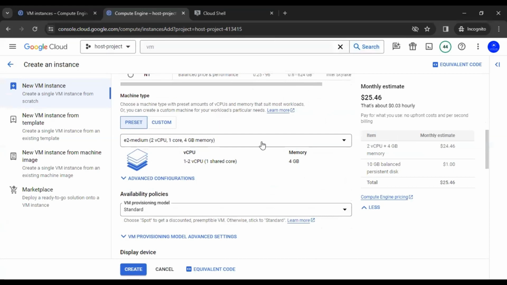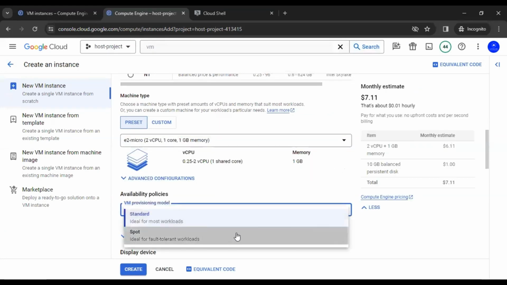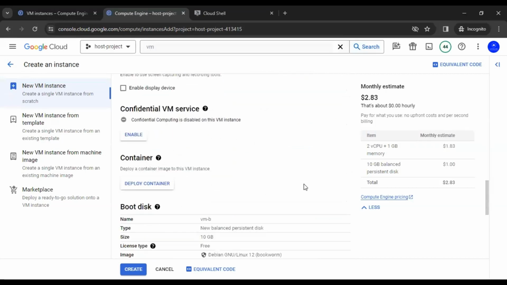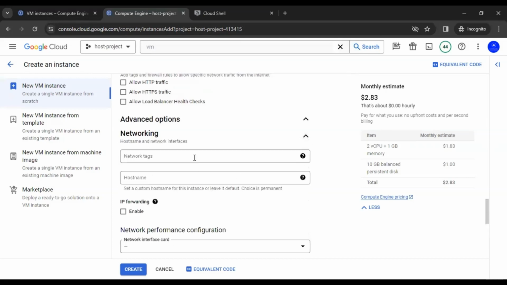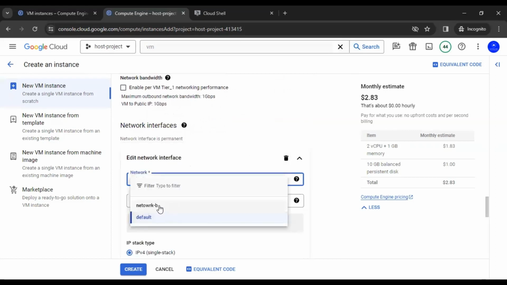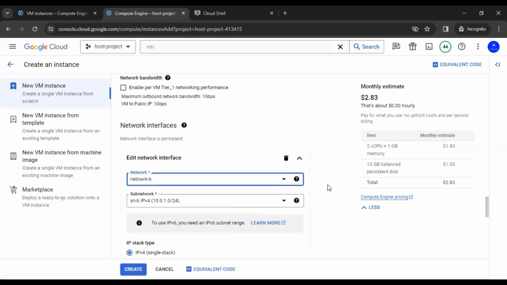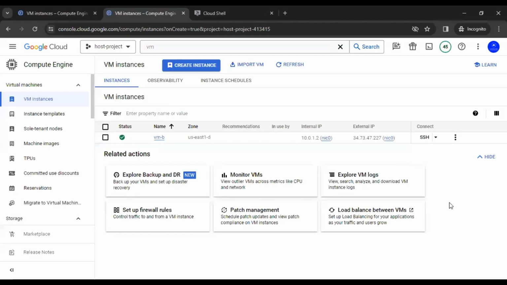And again, we are going to create our favorite E2 micro spot VM, and we are going to change our networking. So first we will tag the firewall rule, and we're going to change our network to network B, and obviously it is SNB. And let's create this VMB. Okay, our VMB instance is ready.